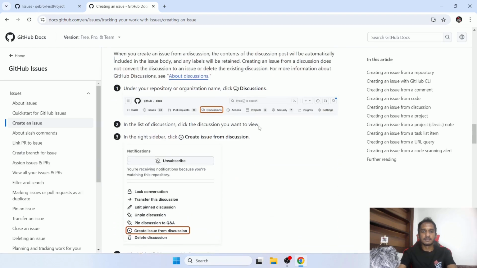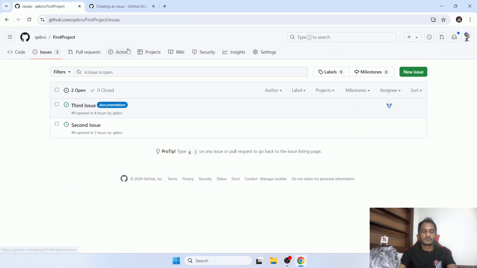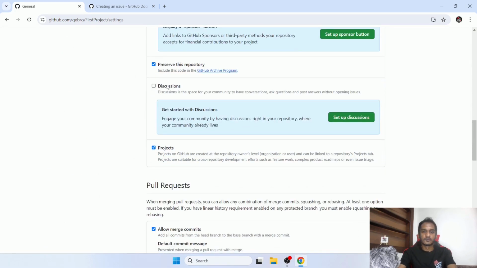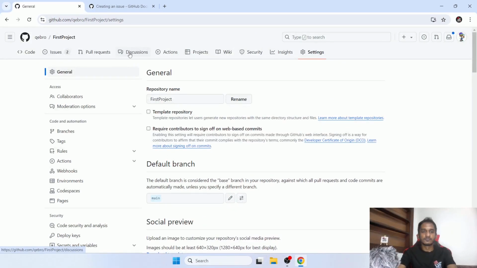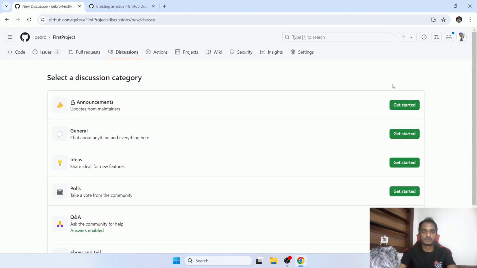And other than that, there are some other options, like you can create an issue from a discussion. So to discuss more on that, you can go to the settings tab. Here there should be an option to enable discussions. So you can enable discussions, and here you will see the new tab for the discussions. Now you can come to the discussions and you can create a new discussion. So don't worry, I will do a separate video for the discussions. Just for the time being, to cover the issues part, I will show you now.